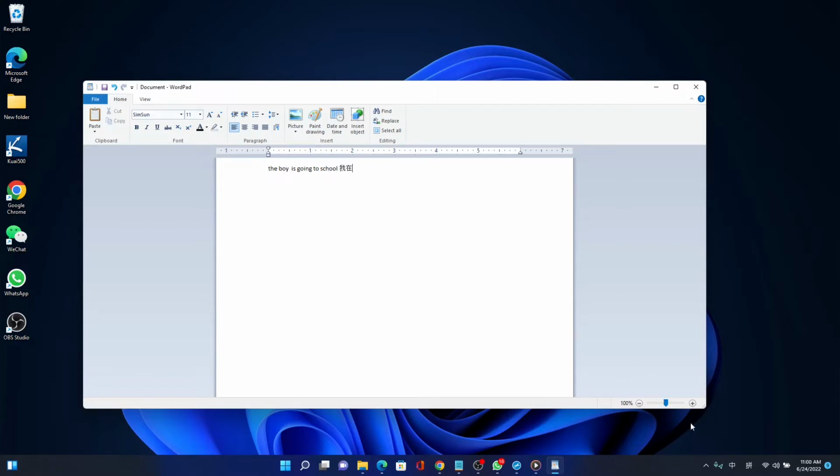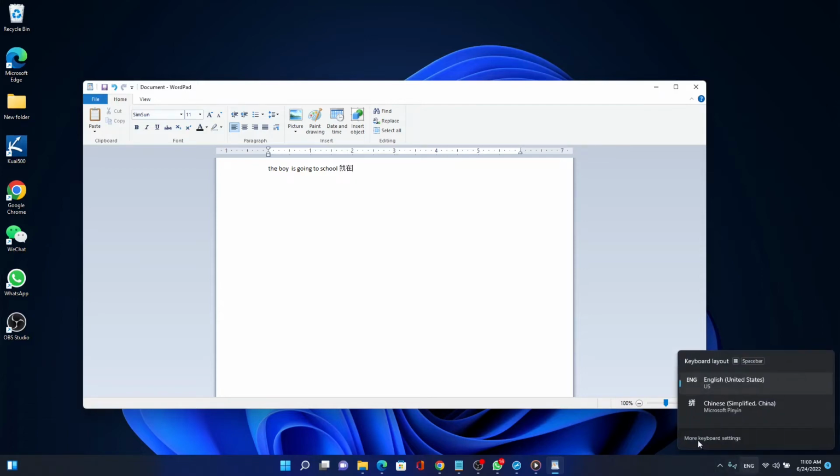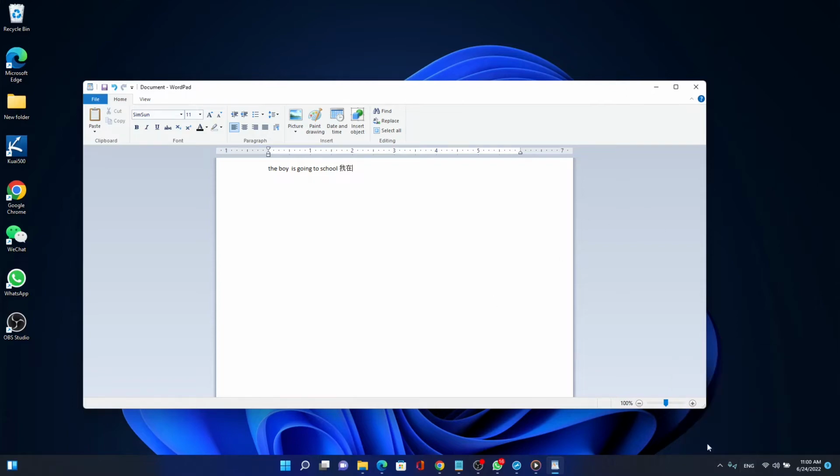So you can change the layout to whatever you want. You could change the layout to English. You could add more layouts by going here, more keyboard settings. We will talk about that later. All right, so that's enough for the layout.